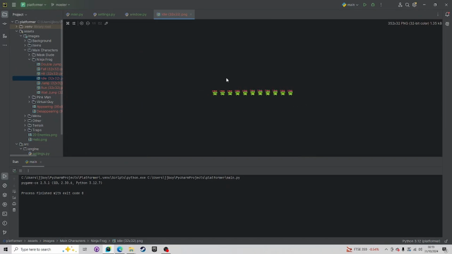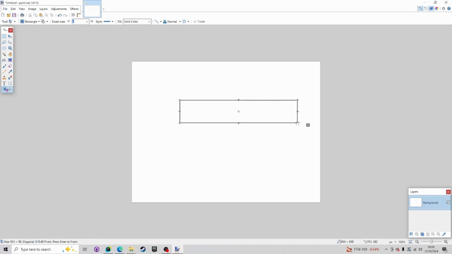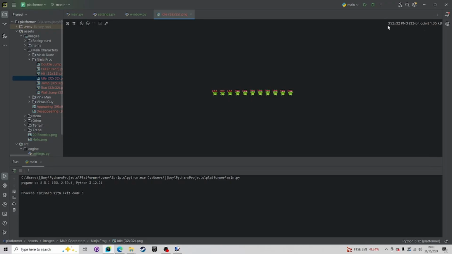So how we're going to do that is, I'm going to show you actually. So, as we can see, we have got an image that has got multiple images inside it. But how we are going to use it is, this is 352 by 32. So what I'm assuming is this is going to be a square image, so a 32 by 32 image.